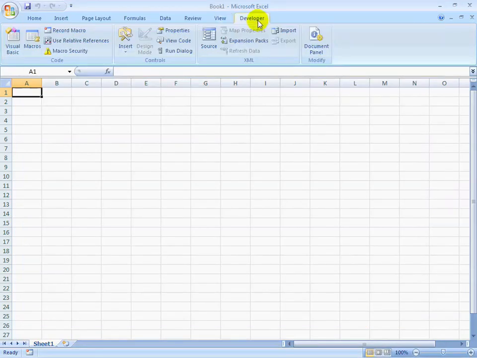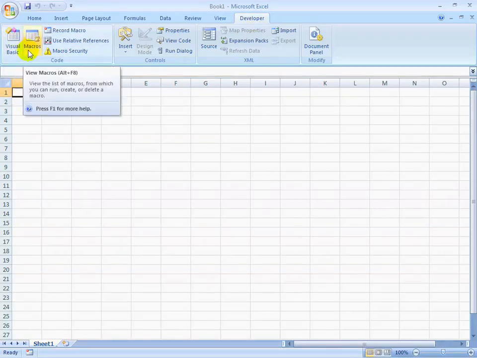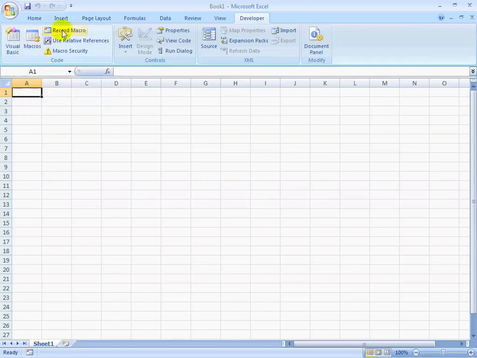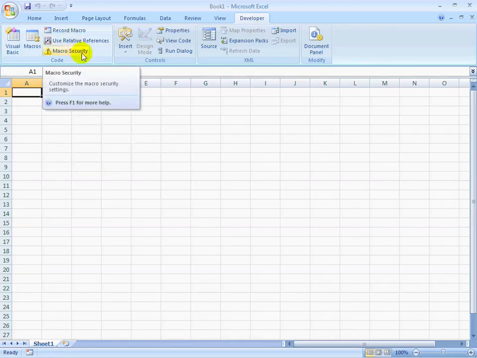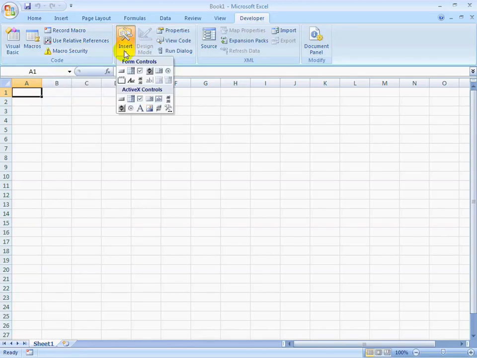What do we have on this tab? The first icon will get us into the Visual Basic editor. The second icon, the Macros icon, will get us a list of all of the macros. That's like pressing Alt F8. We have tools to record a macro, use relative references, and also macro security. We'll visit that in a minute. Finally, in the next group, we have the form controls and the ActiveX controls. Now, in the old version of Excel, this was 2 different toolbars. You would have gotten there by using View, Toolbars, Forms or View, Toolbars, ActiveX control box.